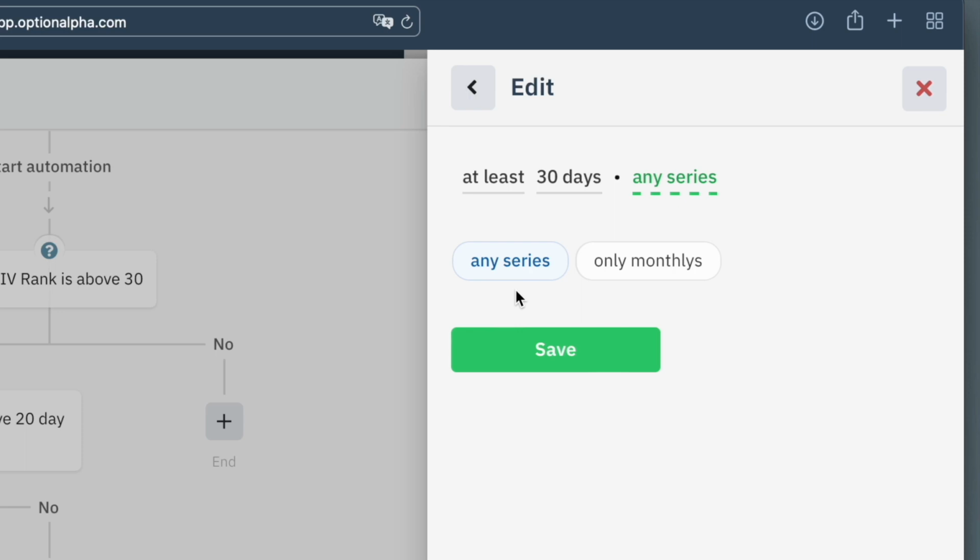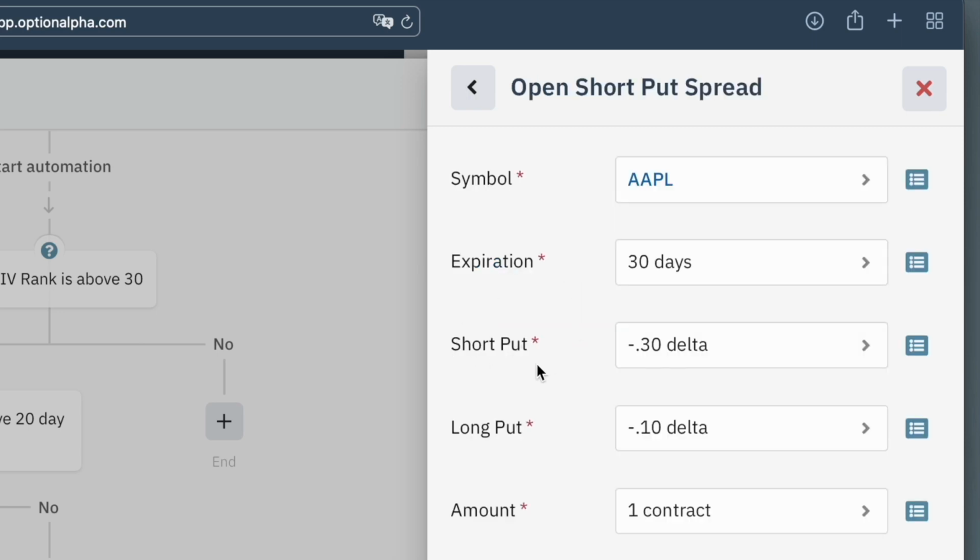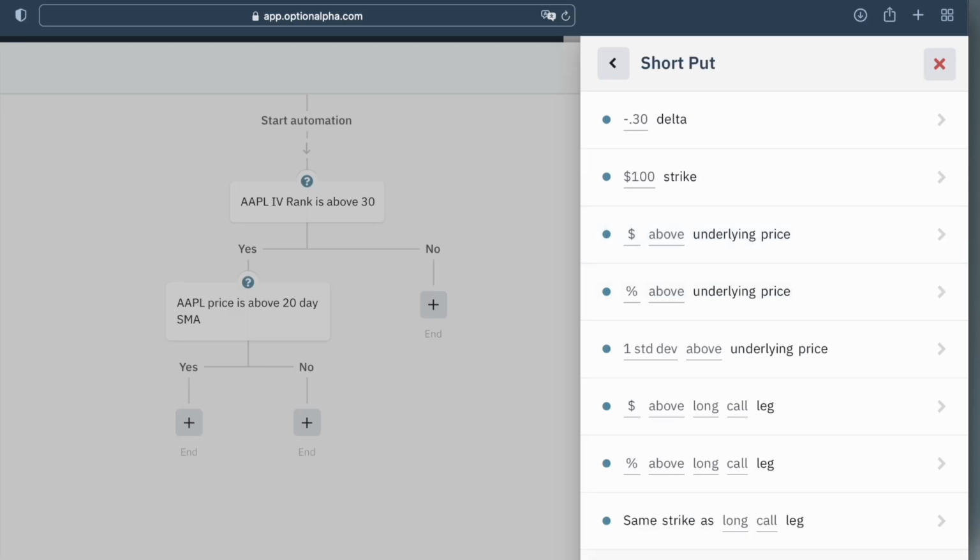Now, normally I pretty much only trade monthly contracts, but Apple is very, very liquid. So even the weeklies are always very good for trading. So in this case, for Apple at least, I'll leave this to any series and click save. Now for the short put leg of the put credit spread, I'll click on this here, and once more, there's tons of different ways you can specify how the bot can pick the short leg of the position.